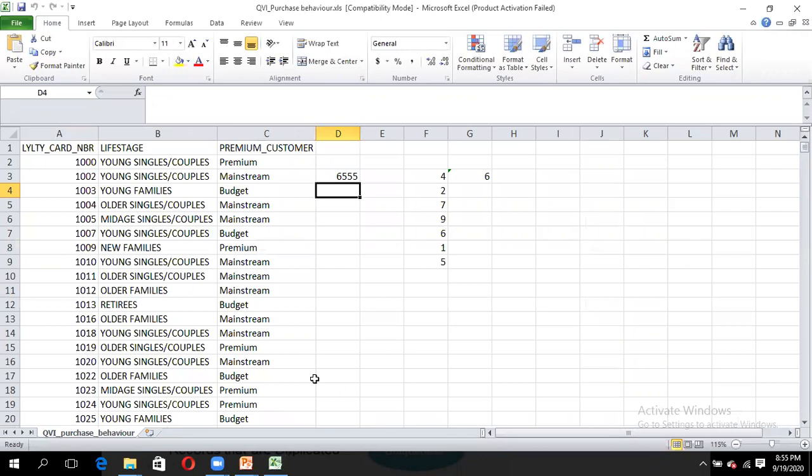Now, this data set is for the customers. So we have loyalty card number, which should be unique for this data set.